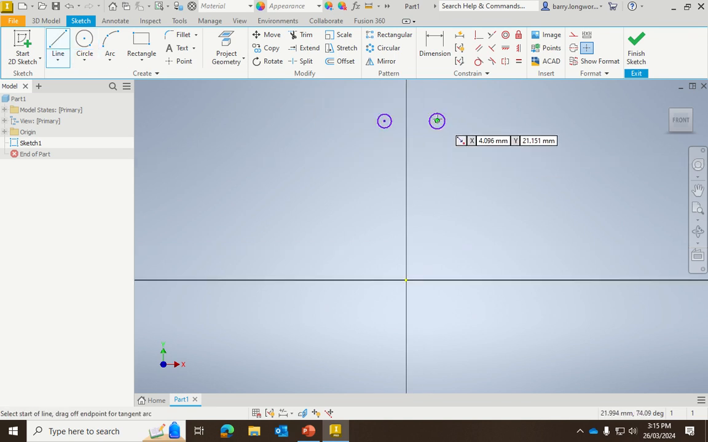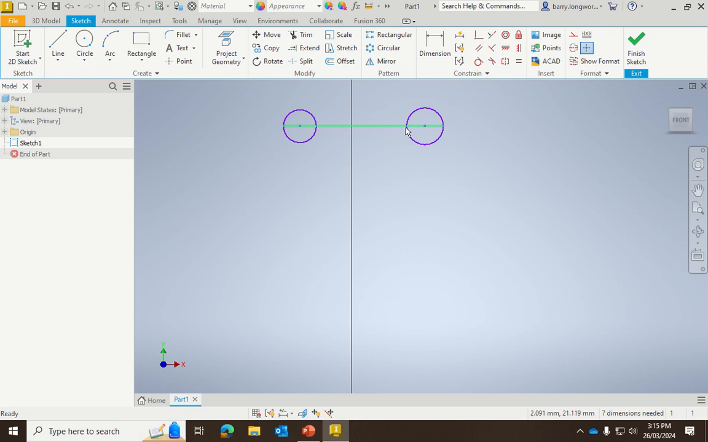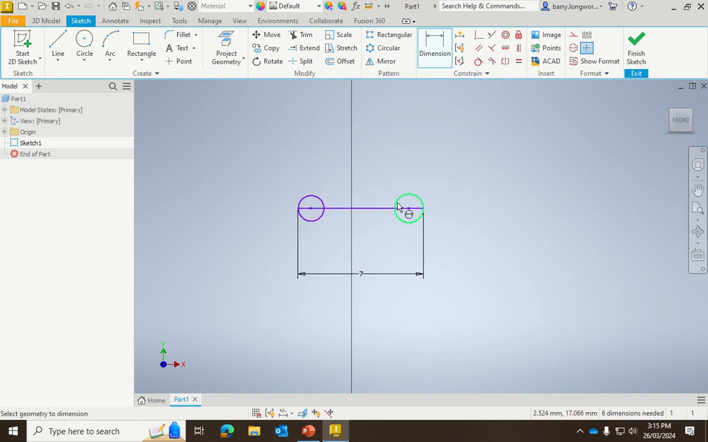So what I'm going to do is draw two circles here, and I'm going to draw a line across between the two of them, and that'll just allow me to put a dimension on the overall width of my band. Let's dimension that right now and say that we want that to be 7 mm. We're going to make the two circles at the end the same size as each other, and we'll make the diameter of those 1 mm. Actually, let's just make that 1.5. Alright, just make it a bit bigger there.